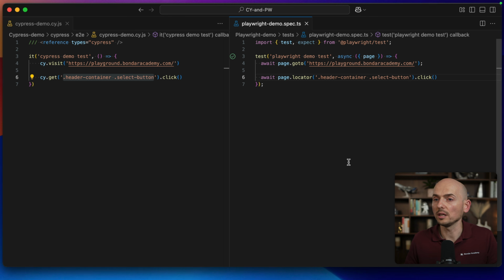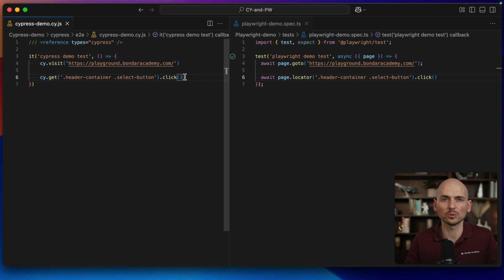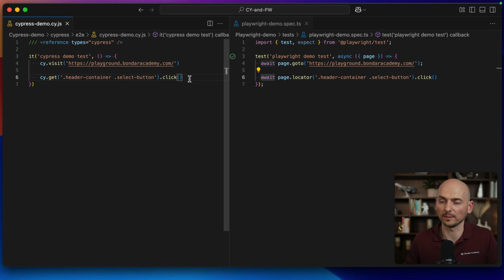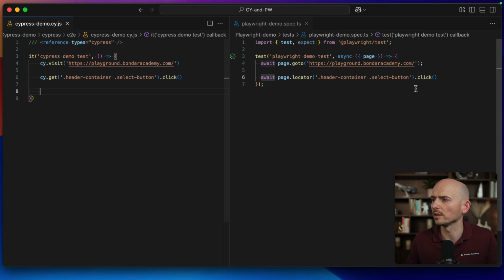All right, so we are moving on. You can see interacting with the elements, clicking on the elements, is quite a similar experience. You just need not to forget to use this await keyword, otherwise it's not going to work correctly. So moving on, now let's talk about variables. How would you work with variables in Cypress? Let me start with Playwright first, because Playwright provides you a more traditional experience.